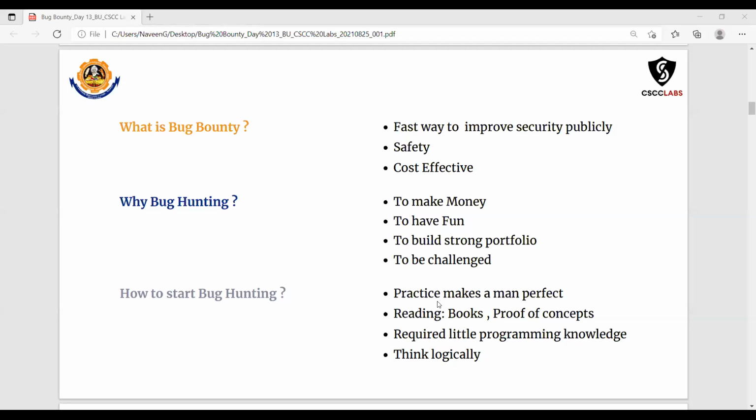There are a number of bug bounty platforms. There you can enroll and then start attacking. It's not illegal. It's purely legal and it is an ethical hacking way. Okay. So what are the benefits of the bug bounty? To make money, to have some fun, to build a strong portfolio, to be challenged. These four, and I will explain the practical way how it will look.